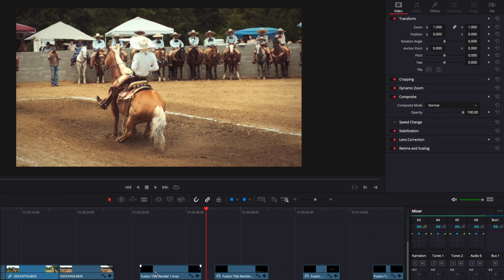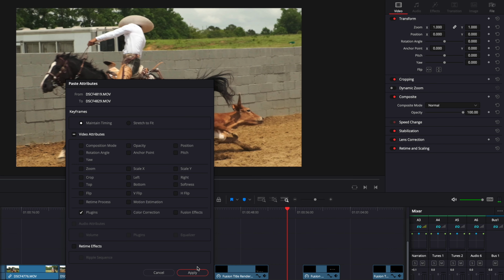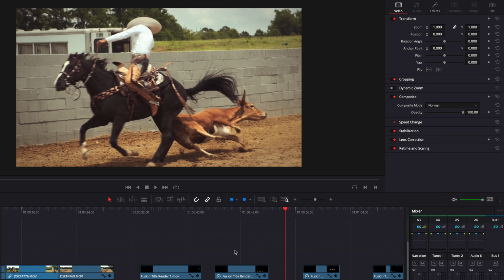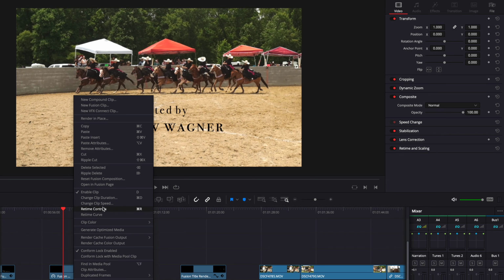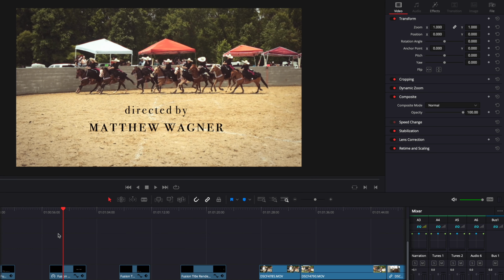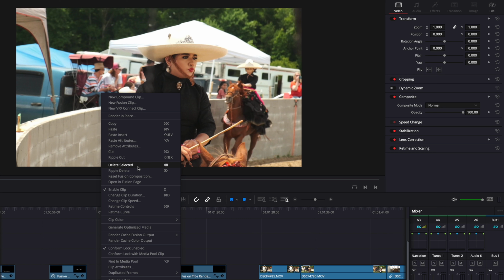Yeah, so then the next shot, this guy's over here grabbing the cow. Let's paste attributes. Let's do that again. So this definitely is starting to get that vibe that I want. Let's do that again, paste attributes. Yep. It's a nice warm kind of, I don't know, 70s, 80s film vibe going on.